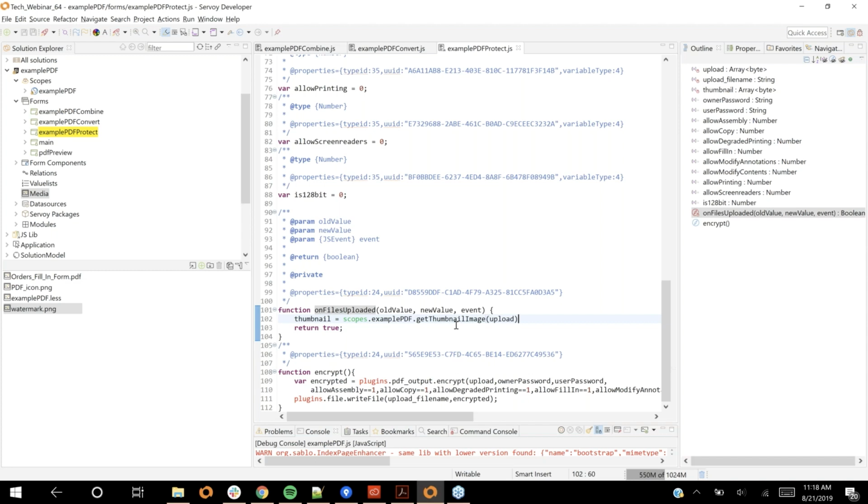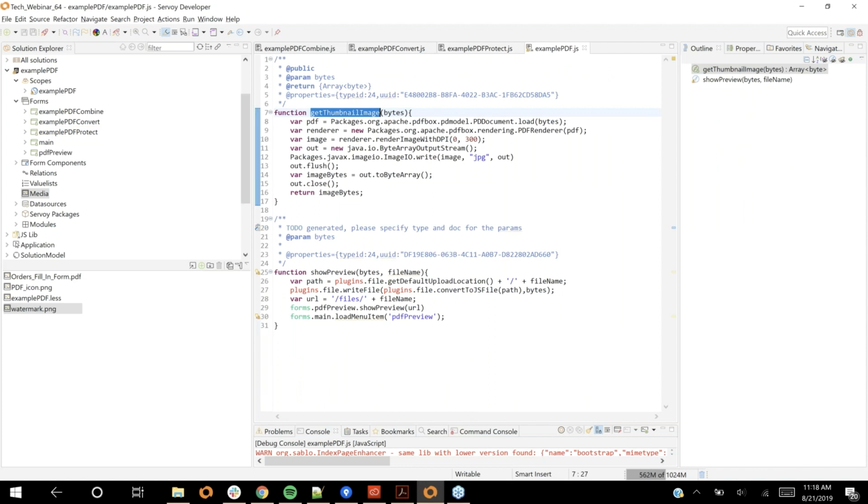If you want to do that today, I did that with an Apache library. This is what the code looks like. But again, don't be scared of this code. It does a little bit of Java under the hood. You don't ever have to write Java in Servoy. We provide high-level JavaScript APIs, and this will be available as a one-liner to get the thumbnail image for a PDF page.